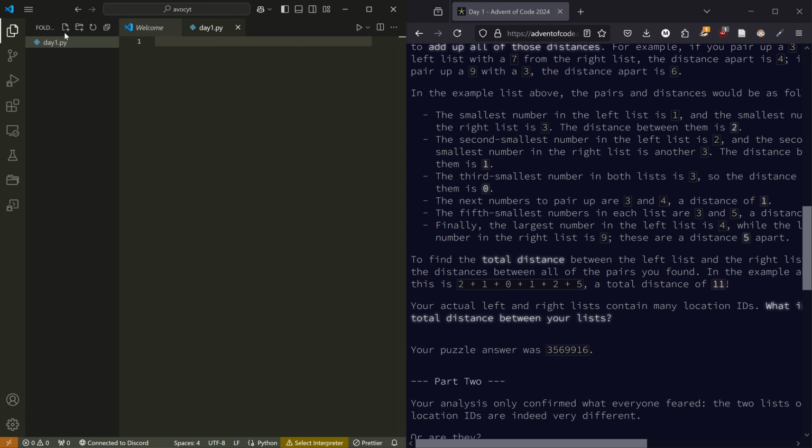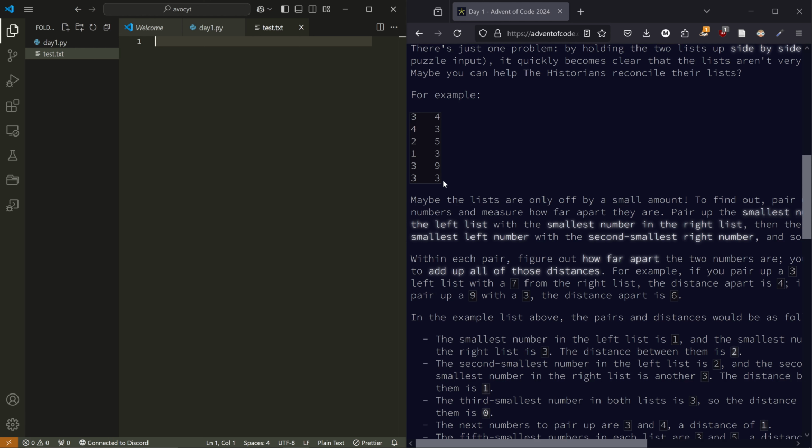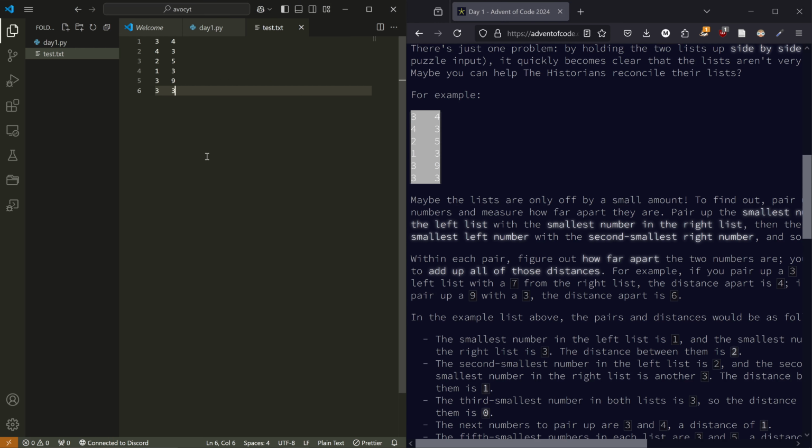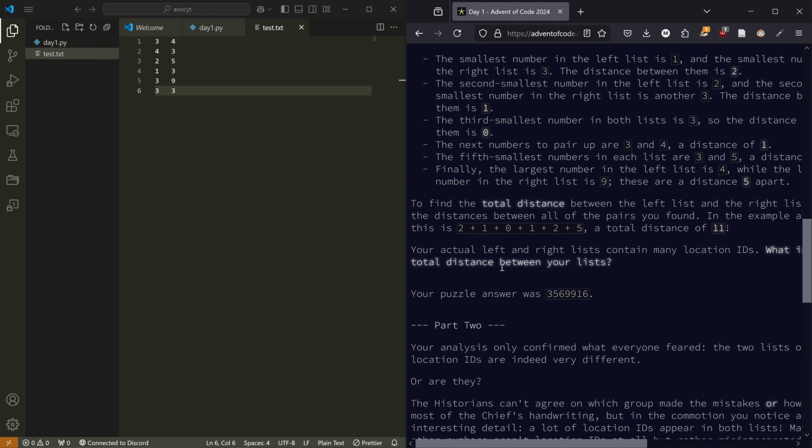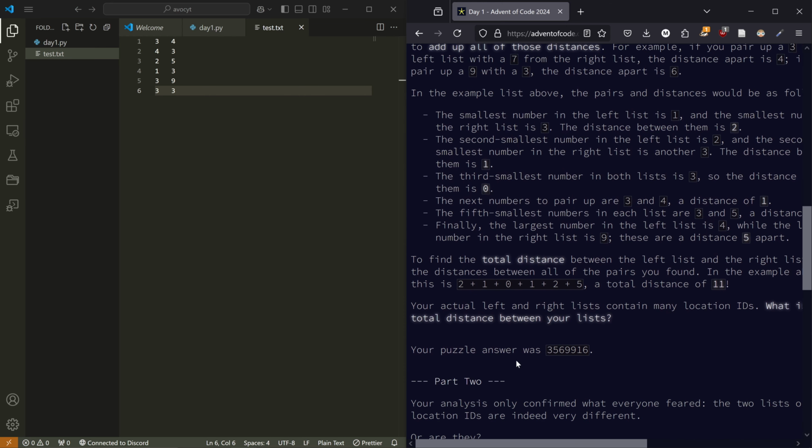So let's first quickly create ourselves a test file, test.txt, and we're going to copy and paste our test data in there. We do get given our actual data somewhere along here. Well, I have a copy of it anyway. And by the way, don't bother trying to copy my numbers that I've put down. The numbers are different for everyone, so you do have to at least run the code yourself.